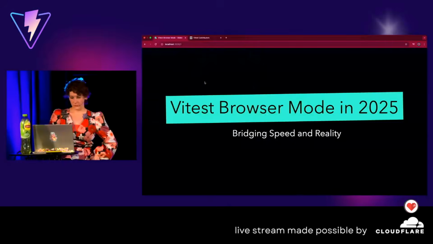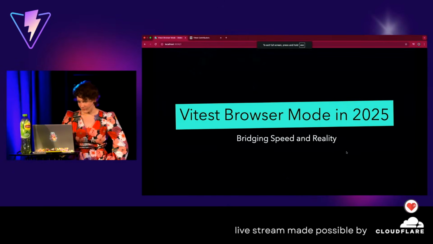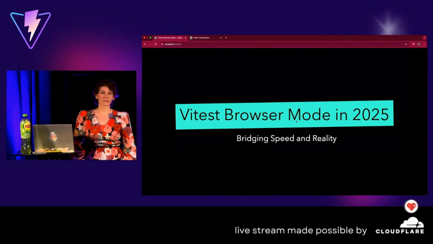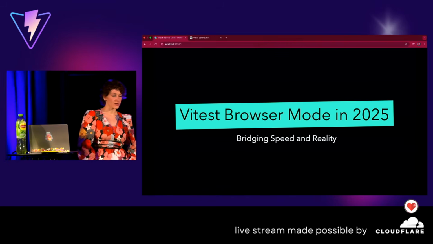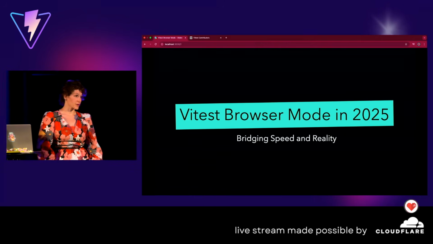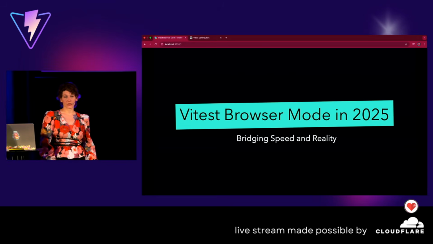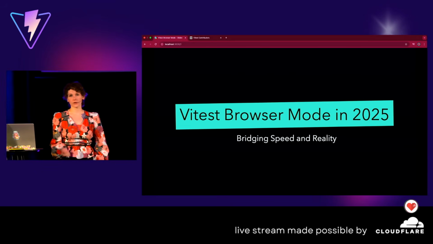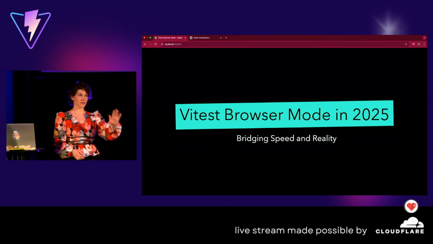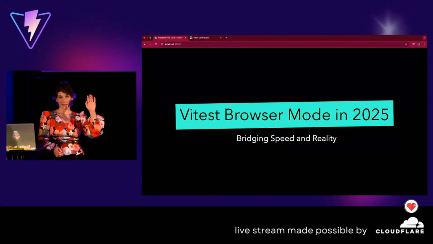So let's do Vitest Browser Mode in 2025, bridging speed and reality. One of the biggest complaints people have when they're running their component tests is that they're doing it in their terminal, and they can't really see what they're doing, right? So you're writing your tests, you're building your component, and you're changing CSS styles, and you're like, yeah, I think this looks good. But most of the time, to get any confidence before you ship, you're looking in your browser, and you're like, yeah, that looks right. I can send that to users.